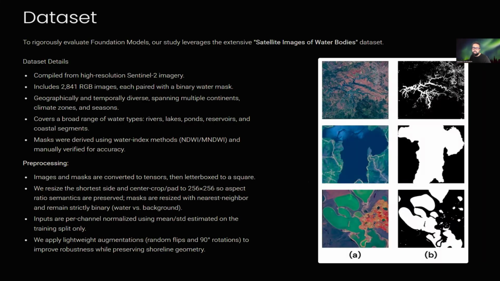To answer these, we needed a challenging data set. We used the Satellite Images of Water Bodies data set, and this data set is crucial because it is compiled from high resolution Sentinel-2 imagery. It includes 2,841 images, each with a binary water mask, and critically, it is geographically and temporally diverse, spanning multiple continents, climate zones, and seasons, and covering a broad range of water types. Regarding pre-processing, it involves converting images and masks to tensors, resizing them while preserving the aspect ratio and strictly maintaining the binary classification for the mask.